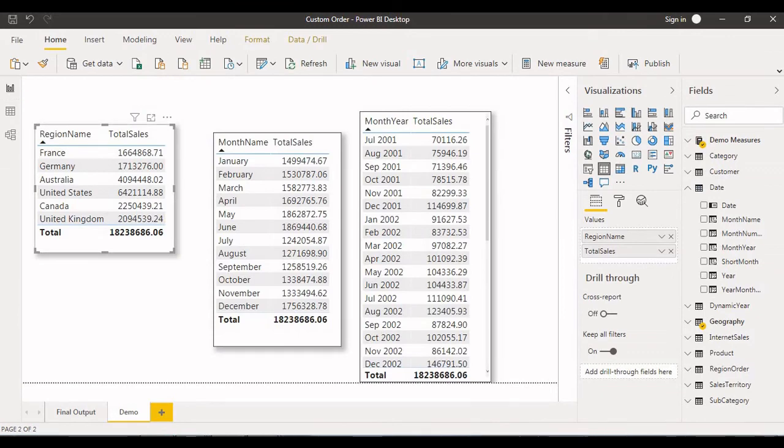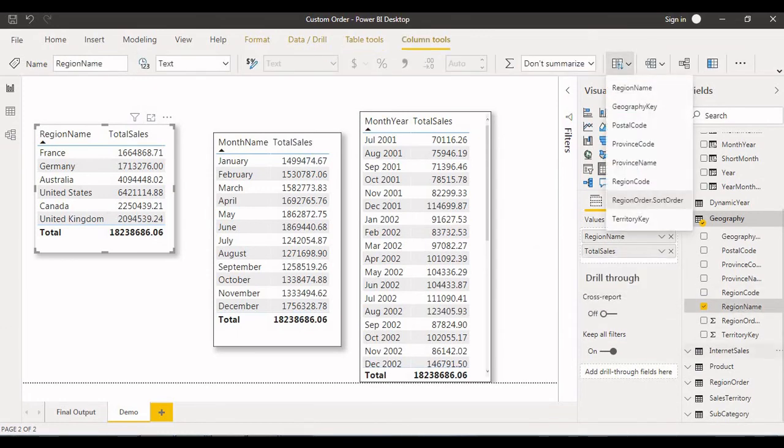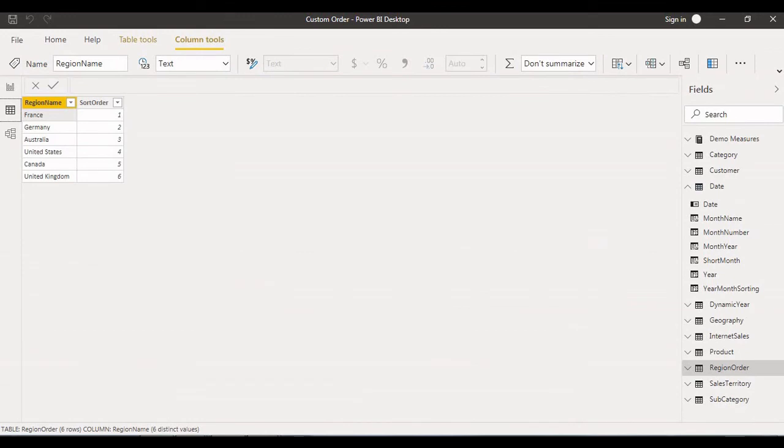Click on here. Now you can see the region sorted. Likewise, we can do custom sorting also, based on that.